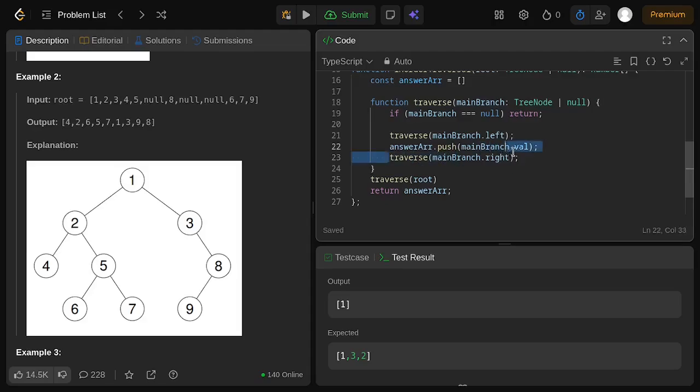And then we are traversing over the main branch dot right, which is 5 right here, and 5 will traverse over the 6, starting from the left again, and we are iterating over the left node and right node of the 6. Since the left node of the 6 is null, main branch left is null, then it is being returned. Then the next part, which is the middle part, the answer array dot push, and 6 is being registered as the answer right here of the Inorder traverse sequence.